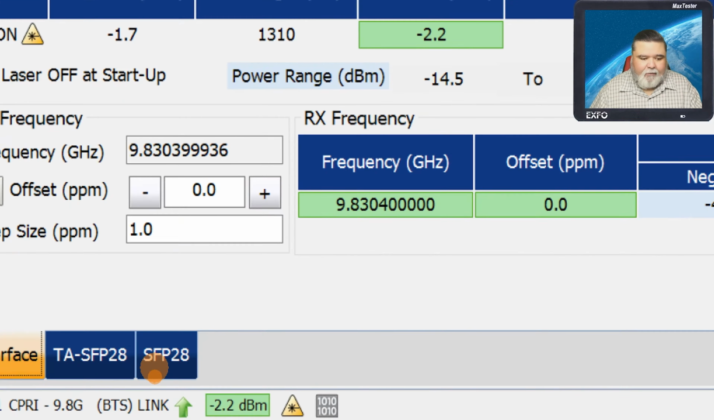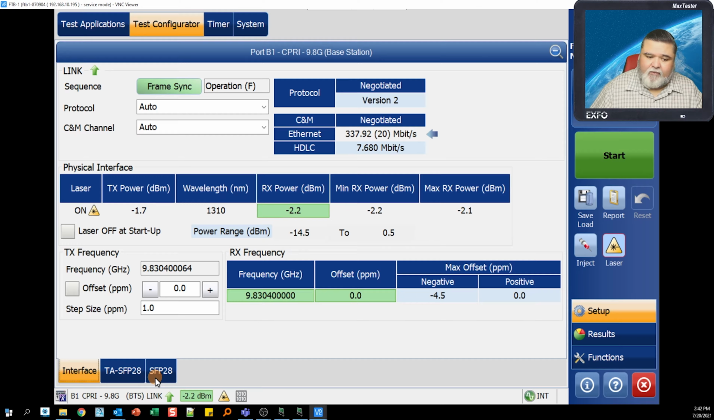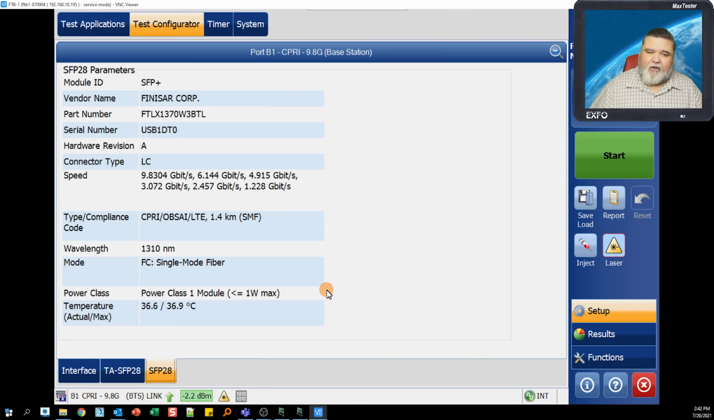Next, I want to look at the actual transceiver itself. If I select the tab down here, it tells us the part number, the manufacturer, the different rates that are supported, as well as the type of traffic going across it. And here we see CPRI, so I'm happy with this.